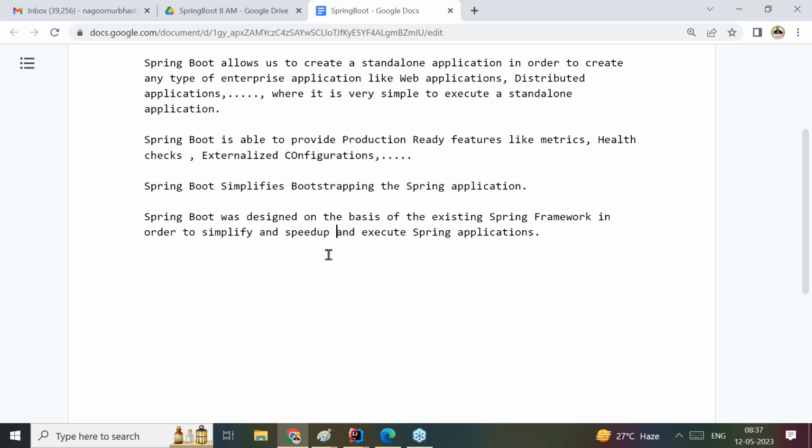Simplify and speed up. Okay, that's better. Spring based applications. Yeah, both are same. Speed up the Spring based applications. Right? Understand it now? Think about it.